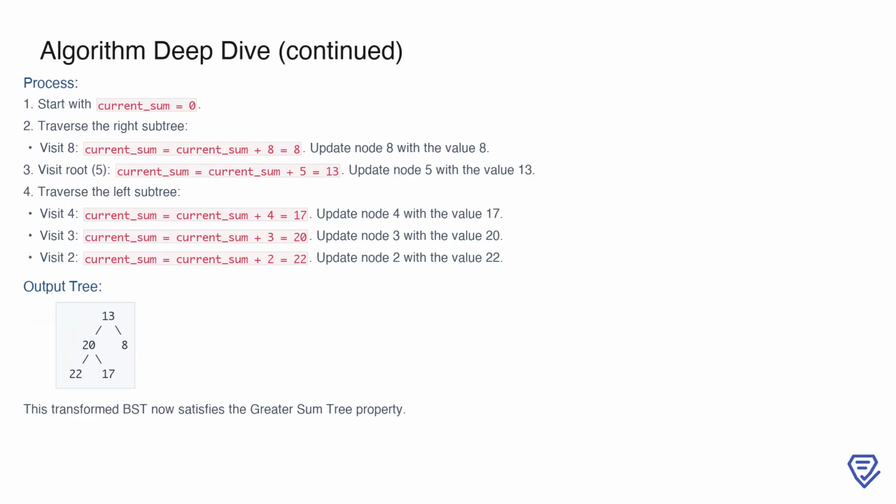To transform the given BST into a greater sum tree, we start with current_sum initialized to 0. First, we traverse the right subtree, beginning with node 8. Adding its value to current_sum, we get current_sum equals 8, and we update node 8's value to 8. Next, we process the root node 5. Adding its value to current_sum, we calculate current_sum equals 13, and we update node 5's value to 13.